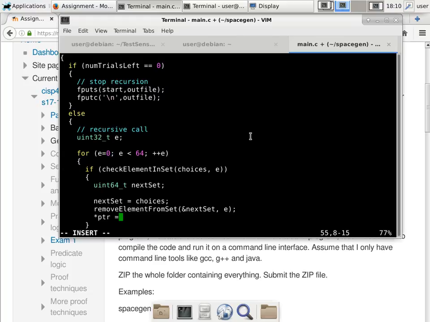I just have to remember to set the character corresponding to this invocation to E plus the ASCII code of 0, because E is going from 0 to 8 in this case. So in order to print it out as a character from 0 to 8, we have to add the value, which is 0 to 8, to the ASCII code of 0. Then it becomes the ASCII code of 0 to 8. Is that okay?